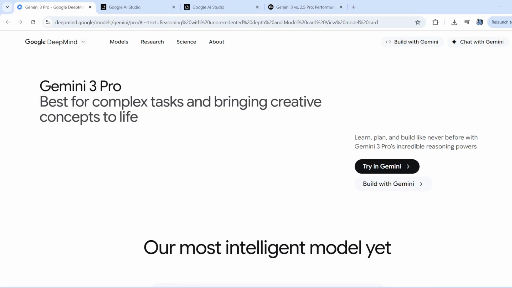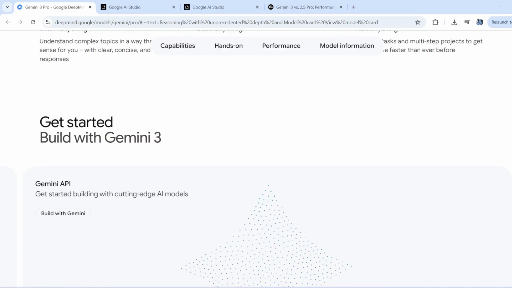Just to summarize, for all the complex tasks, I would definitely say use Gemini 3, and for the agentic development I would again recommend you to use Gemini 3. But if you are having some mundane task like summarizing something or have a much easier amount of tasks to be done, then you can use Gemini 2.5.